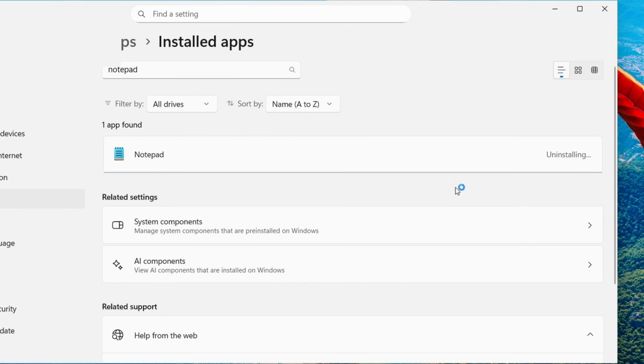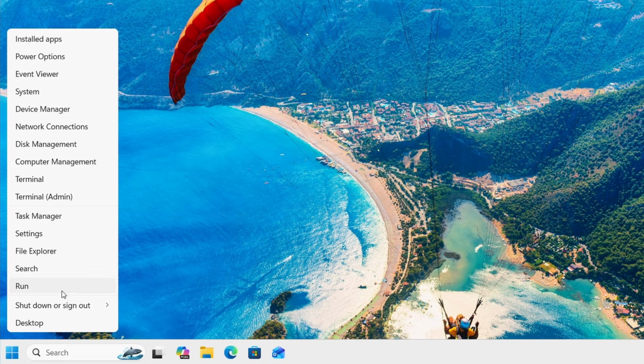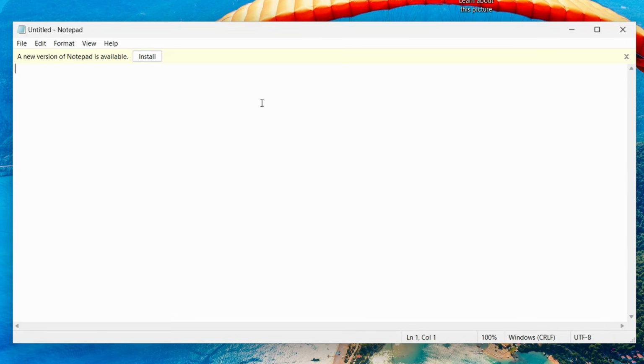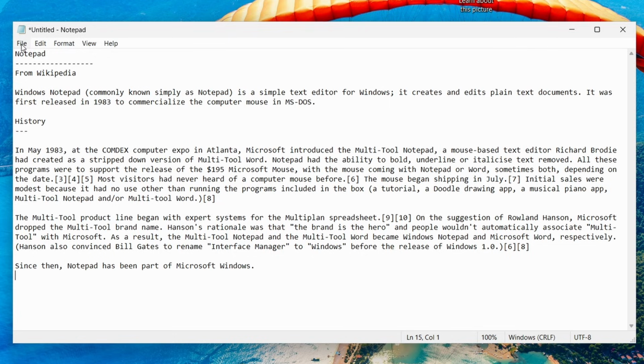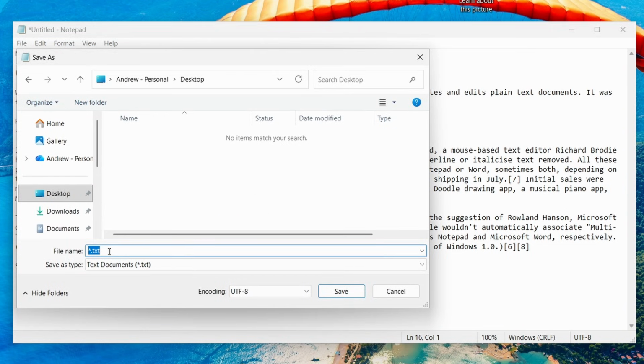Okay, now let's open the old Notepad. Right-click on the Start menu, click Run, then type Notepad and hit Enter. And here it is. It has a banner telling you that a new version is available, but we can just get rid of that. Then it's the same old plain text editor that you know and love. Now, if I create a document and save it as a file with a text or TXT extension, it opens in Notepad just like it should.